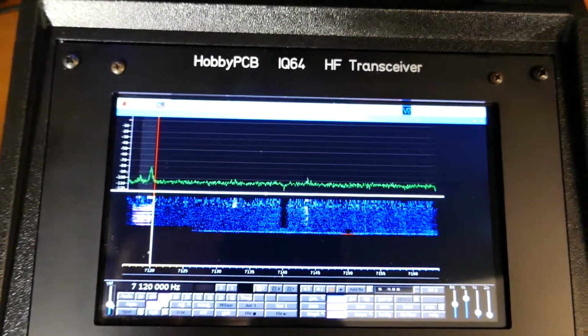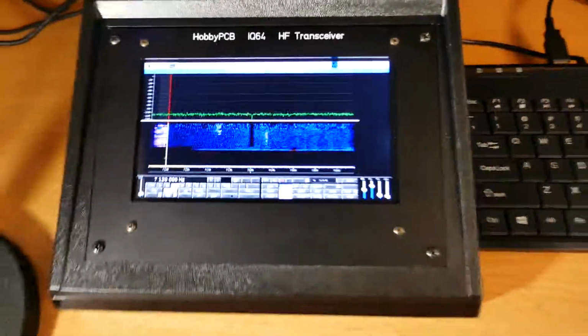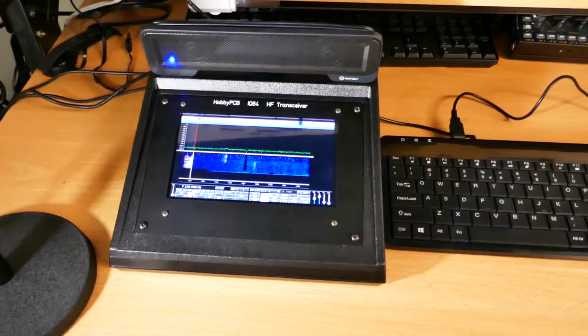It's almost a duplicate here. Not quite as long. Quite an interesting operating conditions.